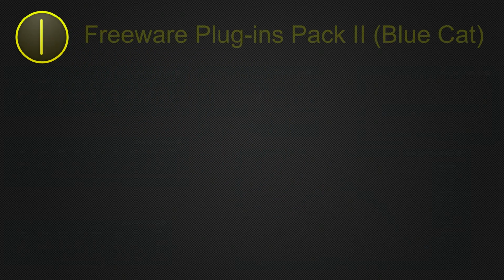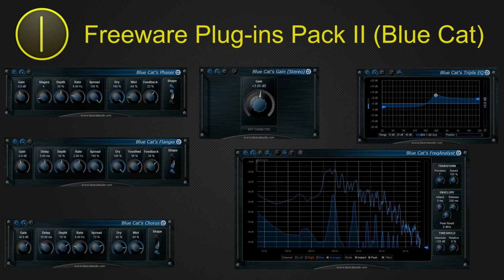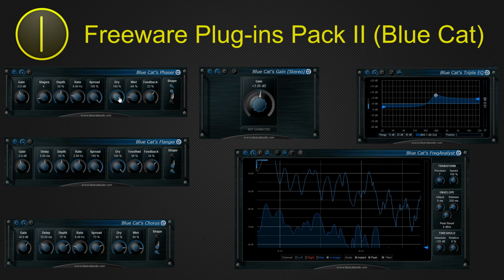1. So coming in with my number 1 pick is Blue Cat's freeware plugins pack number 2. This is a really comprehensive pack of plugins which includes a frequency analyst, a phaser, a stereo gain control, a chorus, a triple EQ, and a flanger. Some really useful plugins here, guys, and really nice quality and relatively easy to use. So I suggest you go and download them today and get them in your workflow.